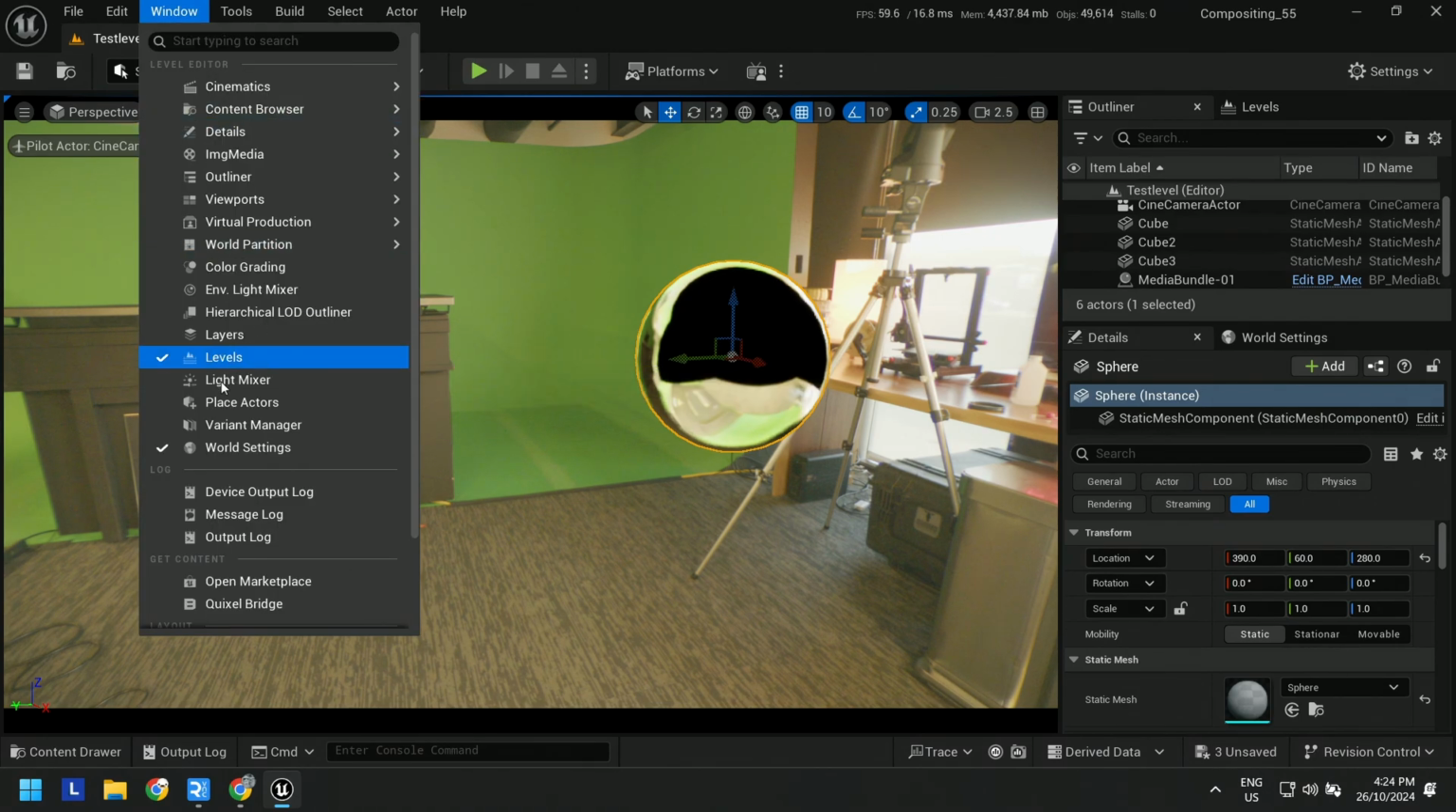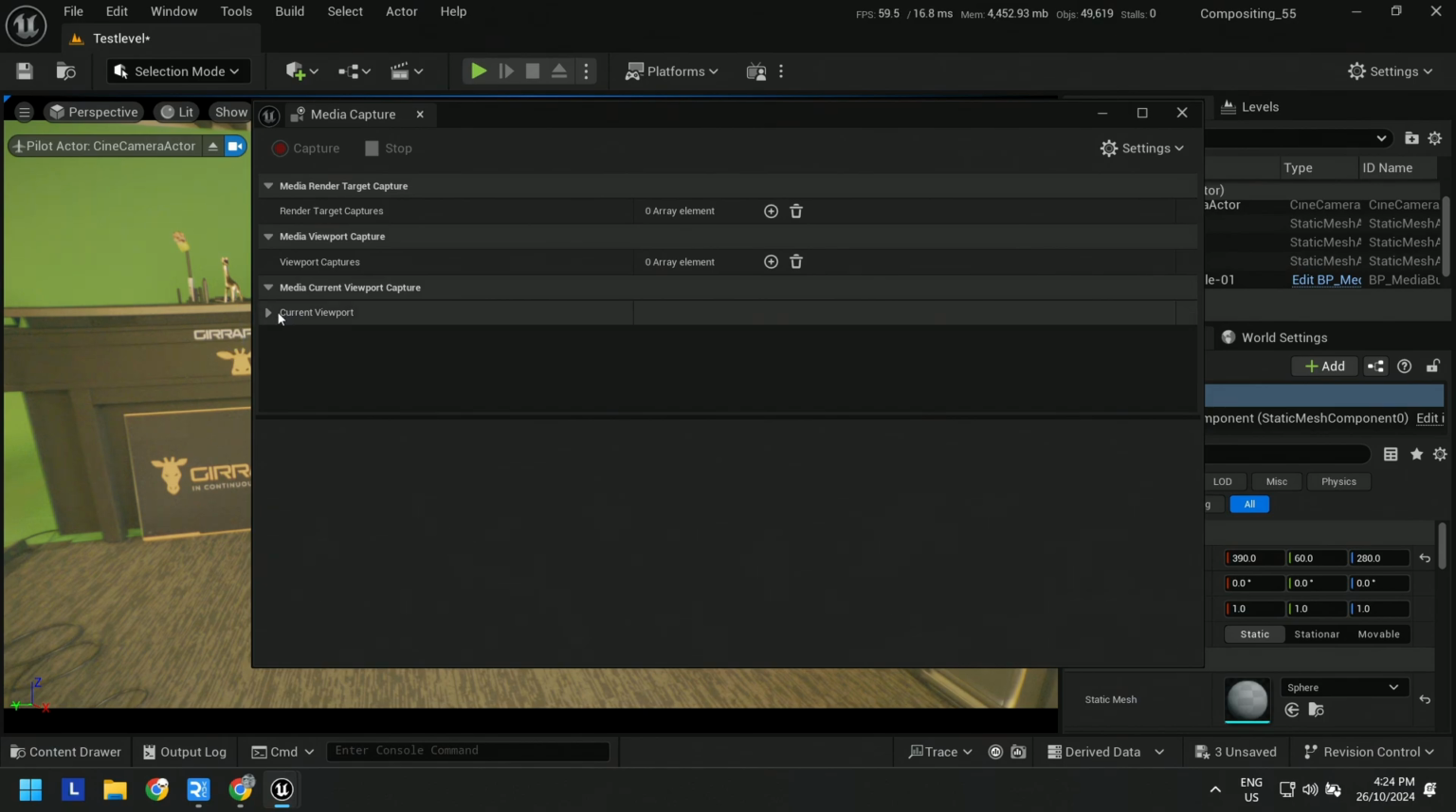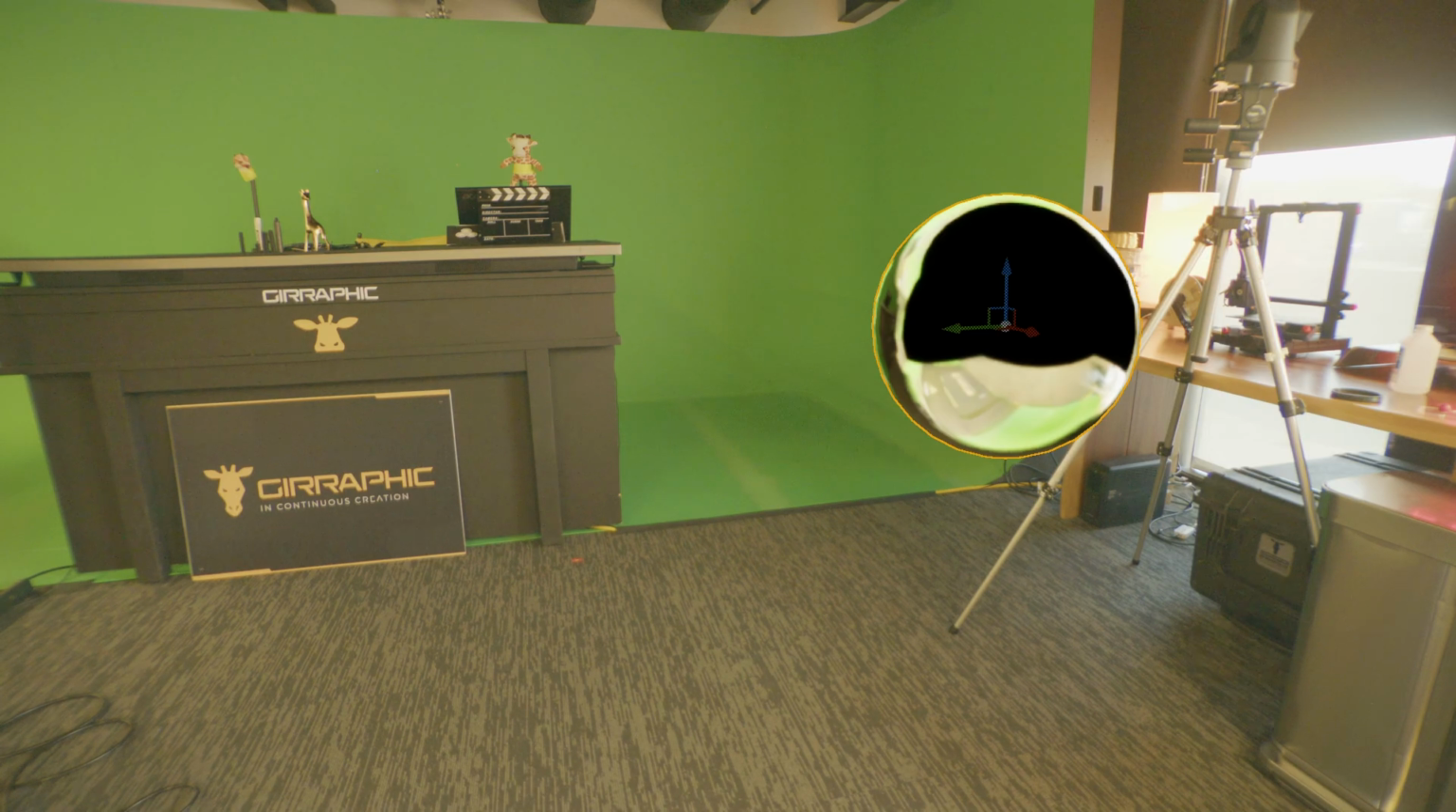Of course, we can also just use virtual production media capture. I can do capture current viewport and have the output as well.